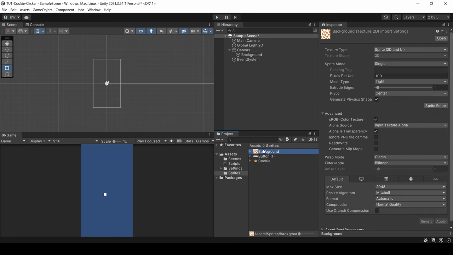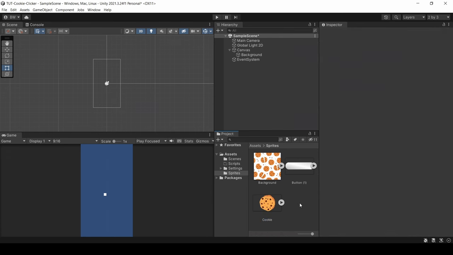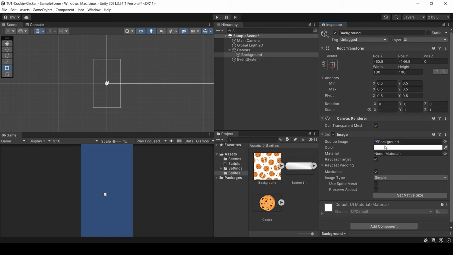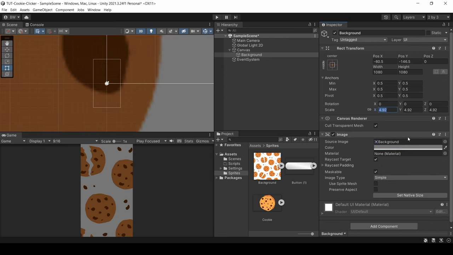And there's only three sprites I'm using for this whole project: our button, our background, and our cookie. I got them all off of Canva. Let's put our background into the image component, and I'm going to darken it a bit and scale it up.